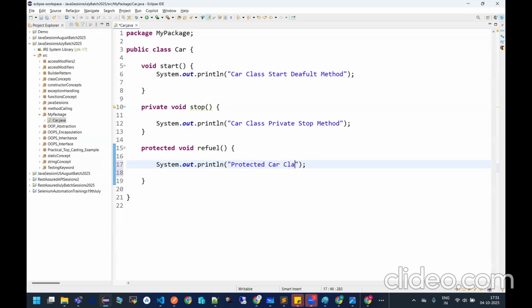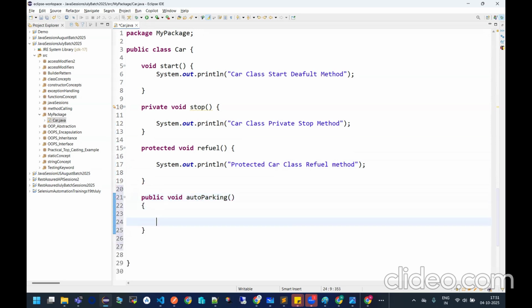Protected car class refuel method. Okay. And one more method, which is a public void, and I am writing it as auto parking feature. This is public. If you really want to override it, you can do that. I'm just writing auto parking feature. Okay.